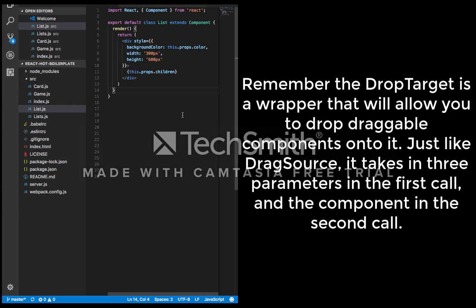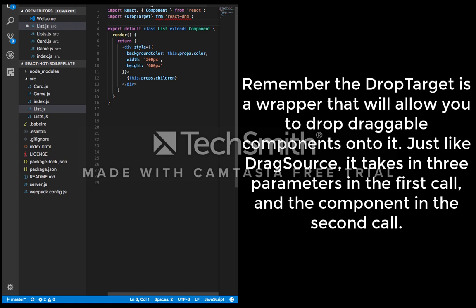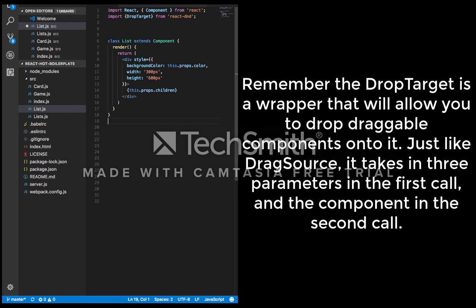Now that we've created both a drag drop context and a drag source, we need to define a drop target. Where is our card going to be allowed to be dropped? So let's start by importing drop target from the backend right here, and then export it away.